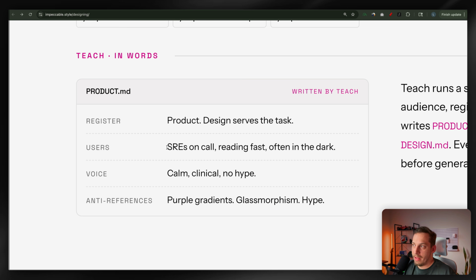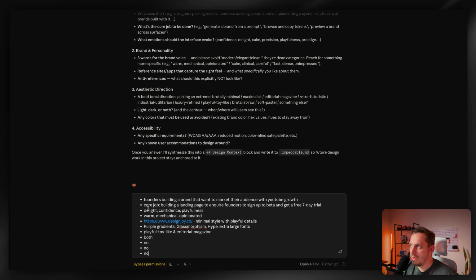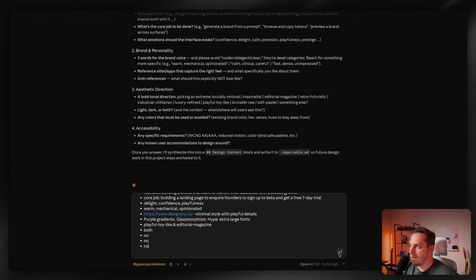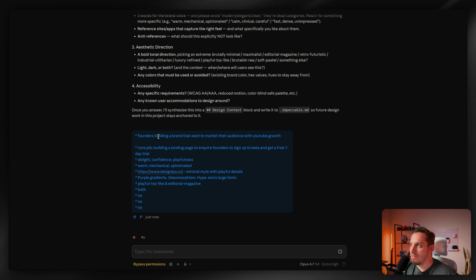And so these are some really good examples of what you can add. So for anti-references, we have purple gradients, glassmorphism, hype; voice: calm, clinical, no hype; and users: SREs on call, reading fast, often in dark. These are pretty interesting things to add to your answers. And so I basically added all of my different answers here, and I'm going to go ahead and submit this. And this is what I wrote in case you guys want to check it out.